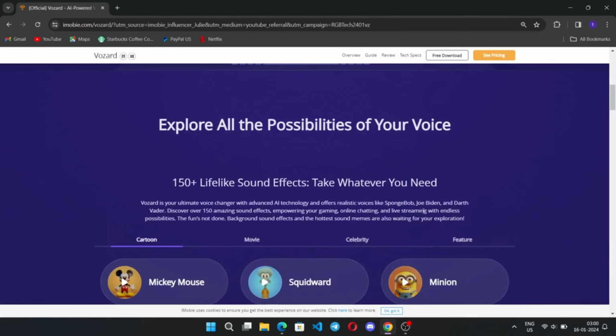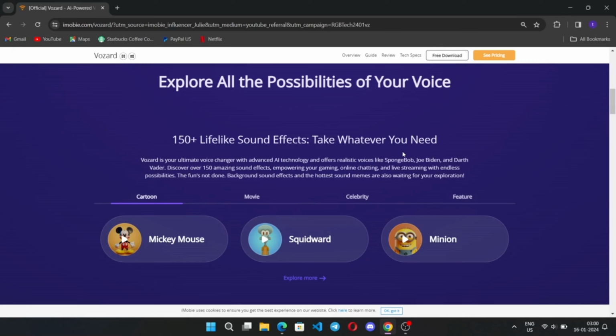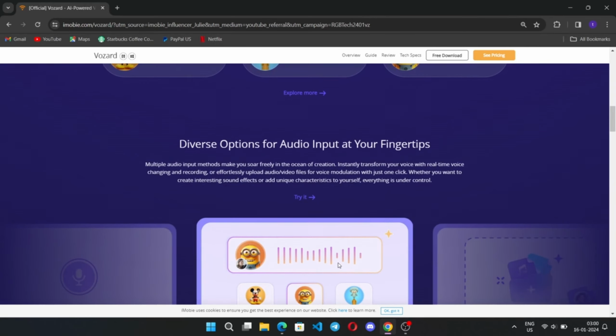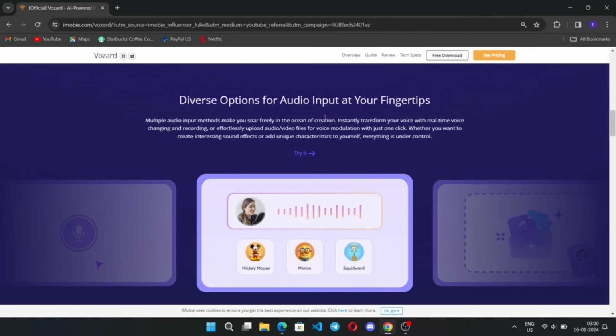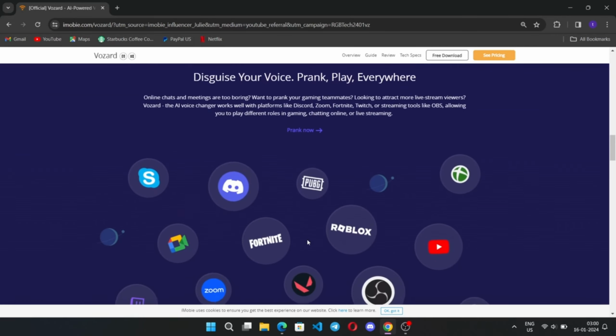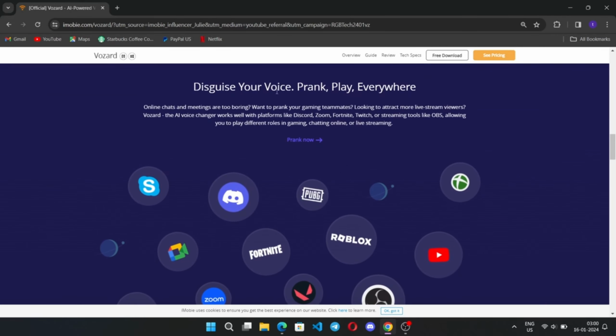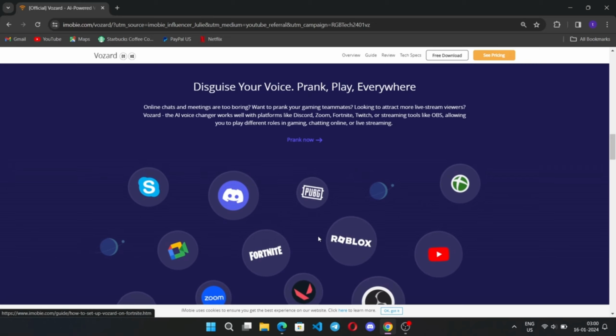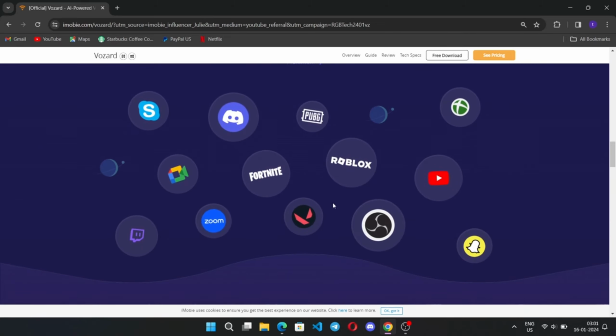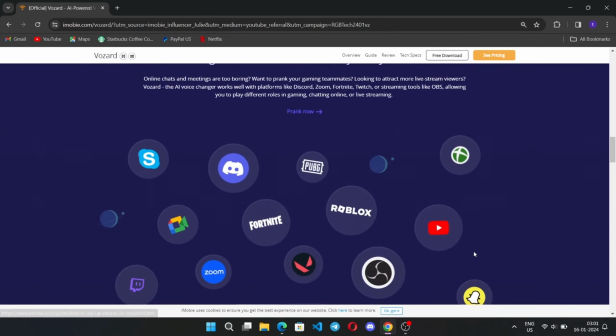There are over 170 lifelike sound effects, including 70 popular AI-powered realistic voices, like cartoon voices, movie voices, and celebrity voices, and there are a lot of other features with advanced, diverse options for audio input for voice changing, including real-time recording, and uploading audio and video files. It also works well with platforms like Discord, Zoom, Fortnite, Twitch, or streaming tools like OBS.